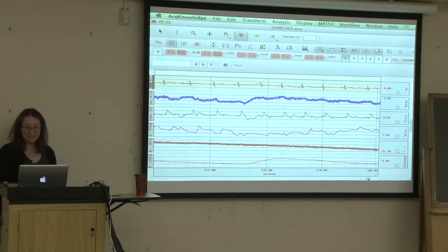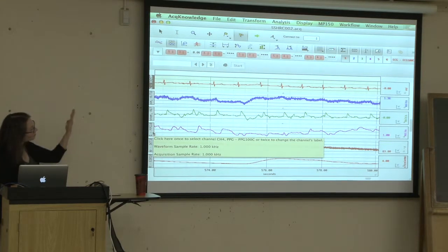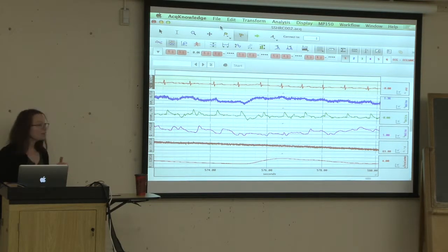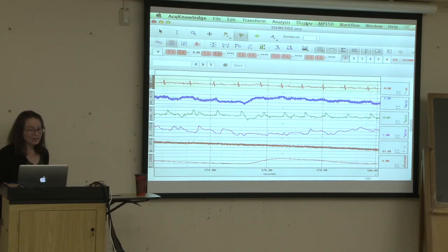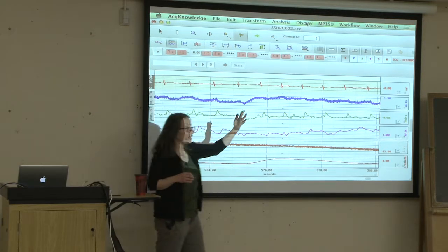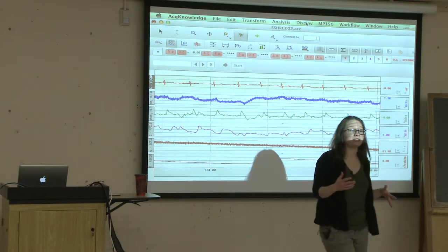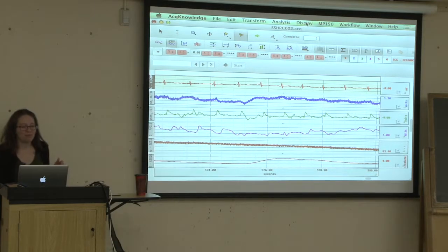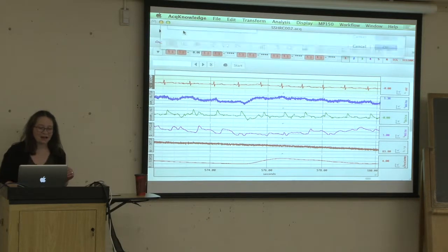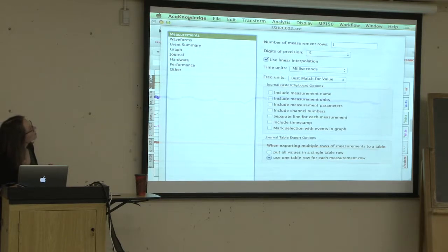So these are the things that we tend to collect in this lab. So with that introduction, I'm going to start with scoring ECG. The first time that you set up Acknowledge on your computer, you're going to need to set up certain presets. When you're on a Windows computer, which you guys are, if you go to the display menu, there will be one of the options, preferences. And if you have a Mac and you download the Mac version, then this is under the Acknowledge menu instead.